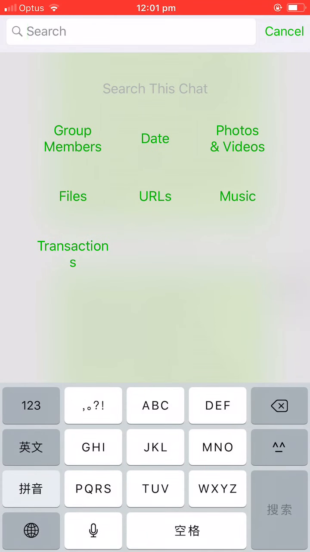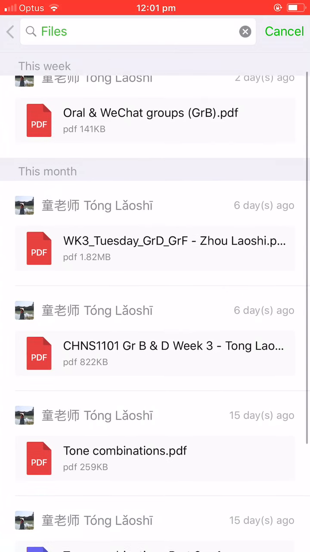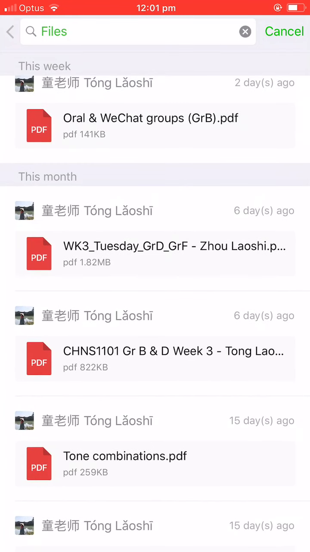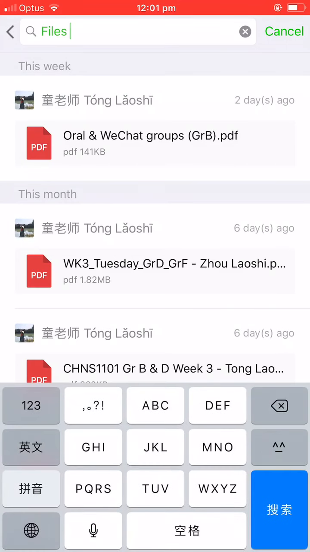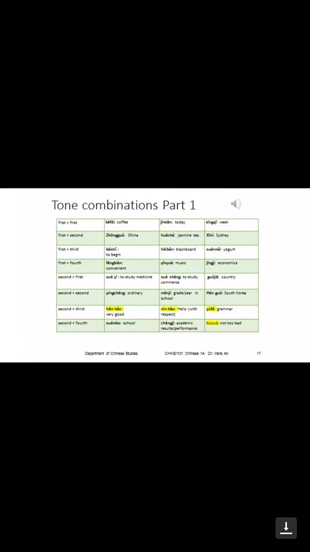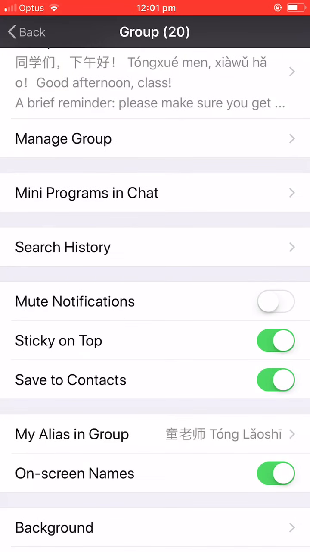Hit on search history. You can see here are several filters. I think files are very useful because you can see all the uploaded slides and also important information, files, documents, and sometimes I will upload guidelines for homework here as well. All right. I think photos and videos are also important because sometimes I will give you screenshots on Wechat and you can check them here as well. All right. Now let's go back.